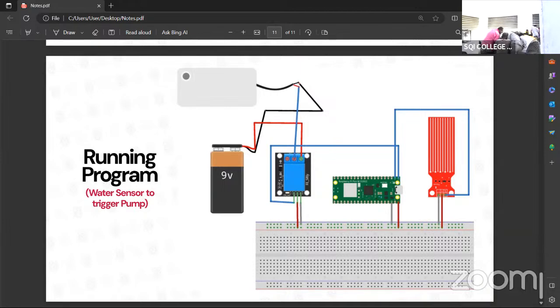VBUS gives out 5 volts. The first pin is VBUS, the second one is VSYS, the third one is GND, and then the fourth one is 3.3. It was probably labeled this way because there was no space. Okay, so then you can now pick 5 volts for your relay, and you can pick 5 volts for your sensor also. You get it?